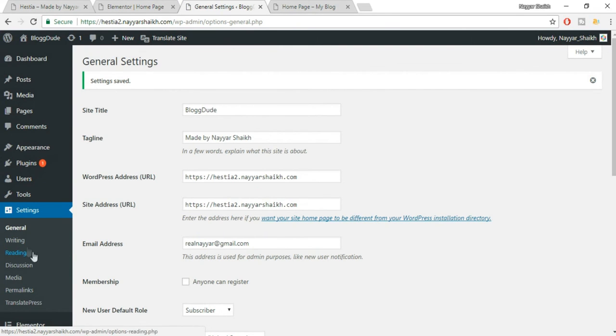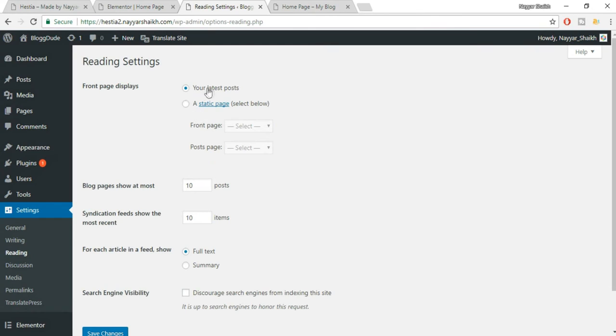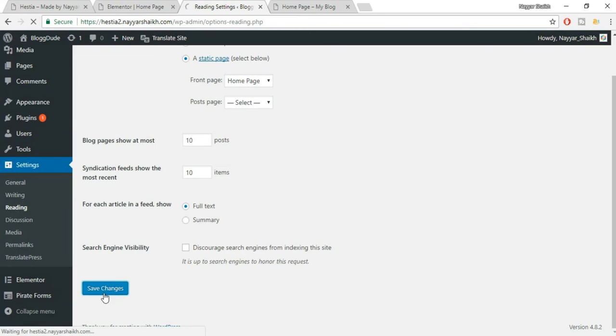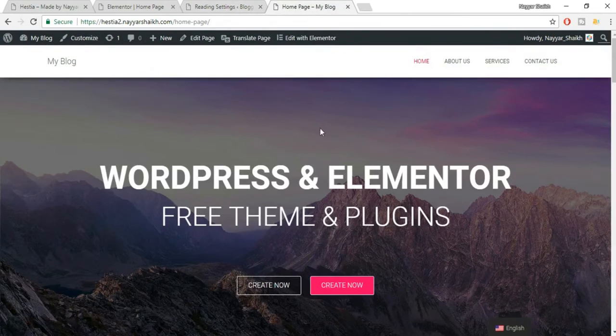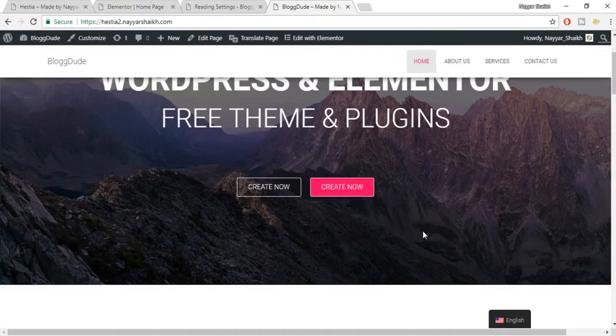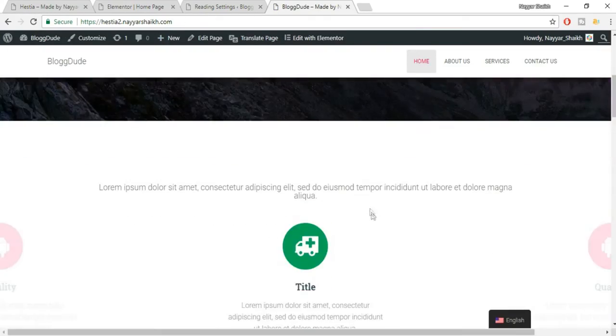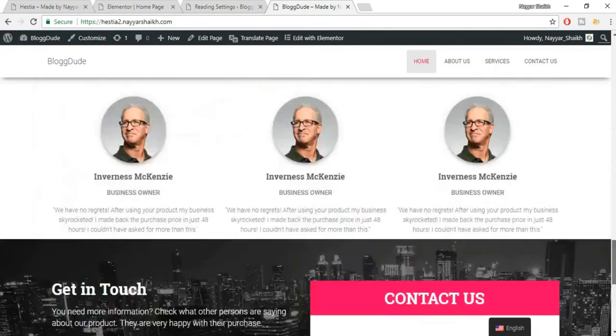Now click on reading. Here at present your latest posts is selected. Now select this one, a static page. Now from the front page we have to select the home page which we created. Click on save changes. Now click on this home page, and now we should not see this thing. Click on home page. Now as you can see, we have the same page and we do not see that thing. Matlab, this has become our home page officially.